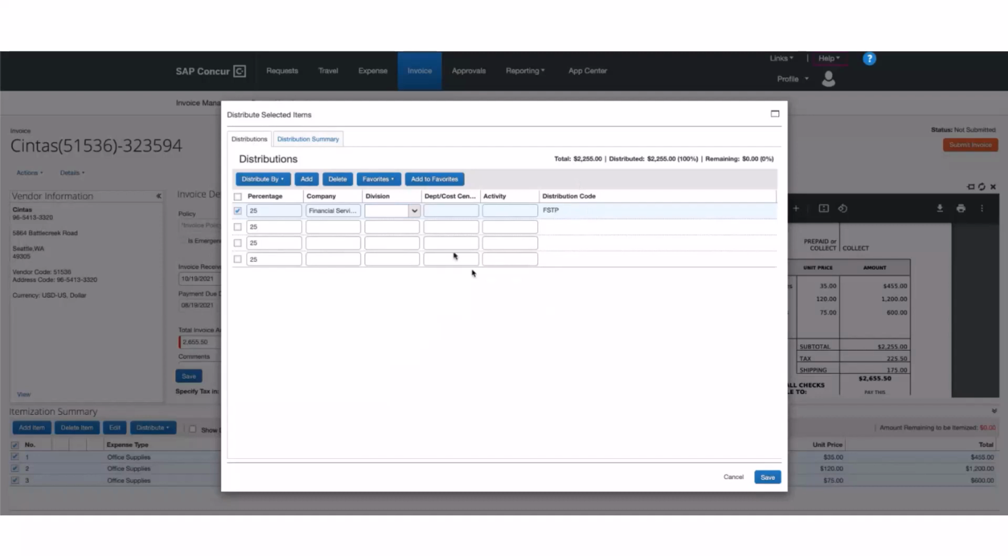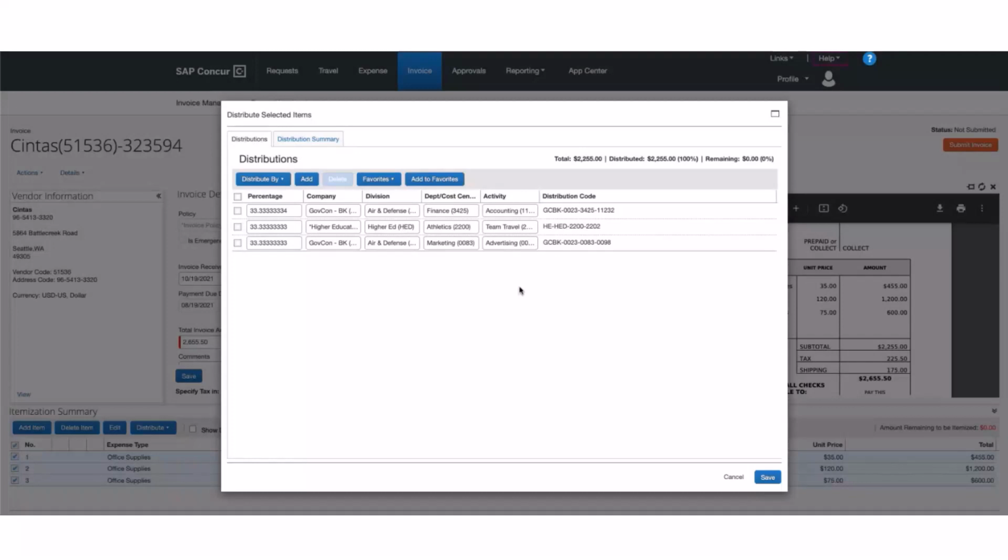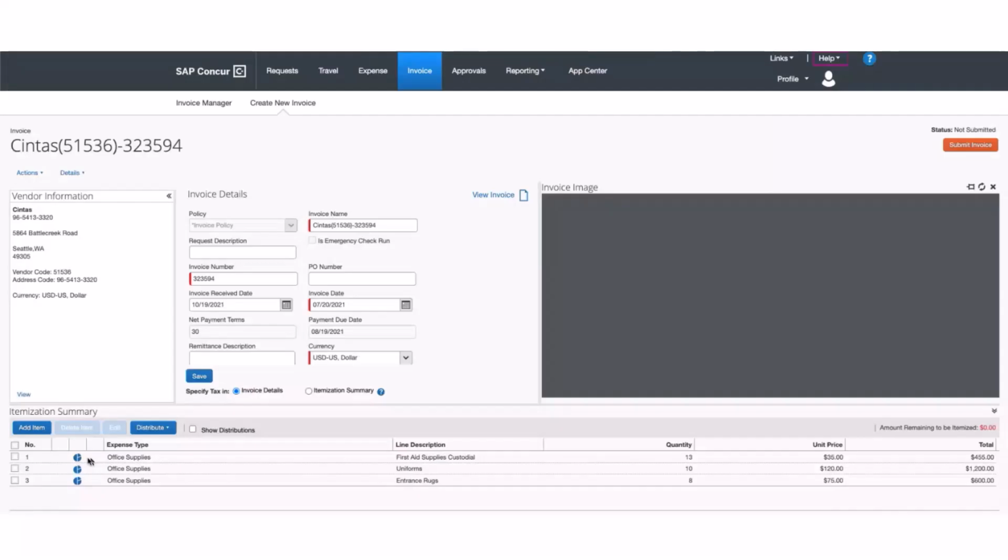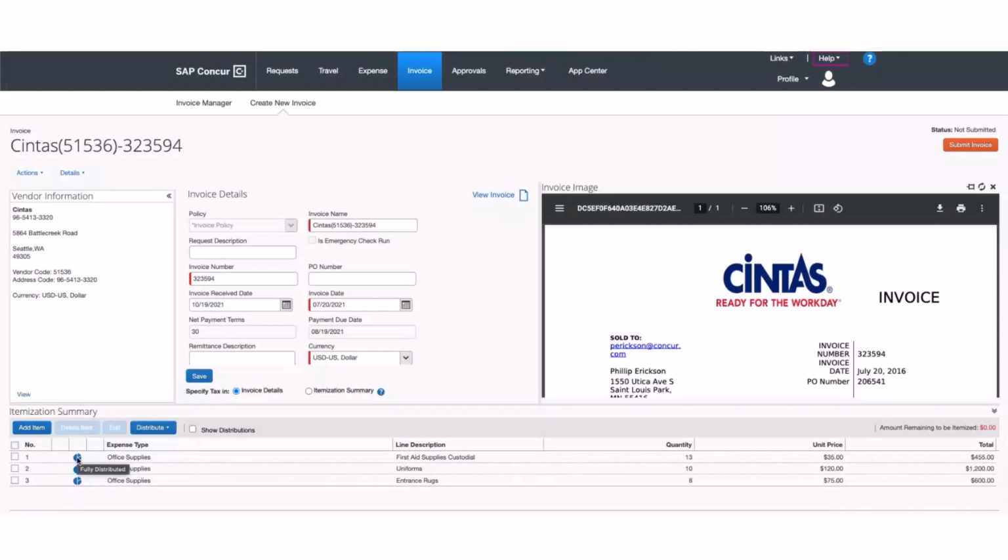And what most customers end up doing is creating these templates. So we can do favorites, we can do pre-designed allocation splits for those reoccurring invoices or common allocations that happen. That can be used, saved, and then users can come in here and select from a favorites list if we want to go that route. And then that gets saved, and I have a little indicator here that it is fully distributed and fully allocated.